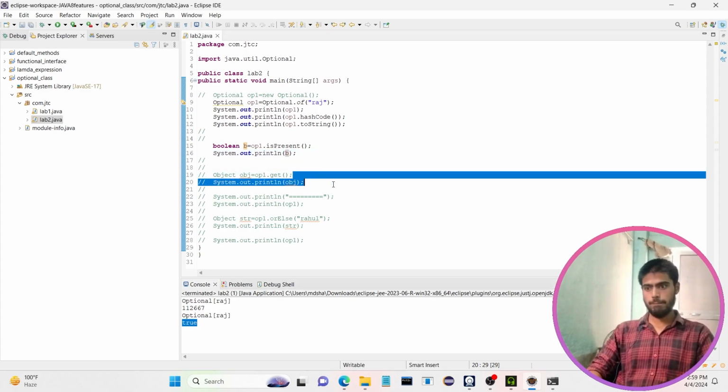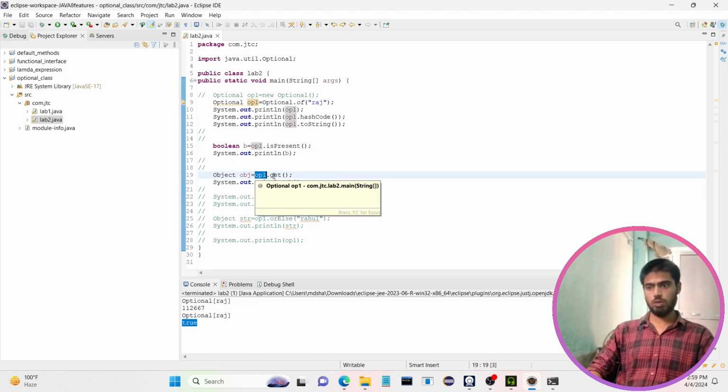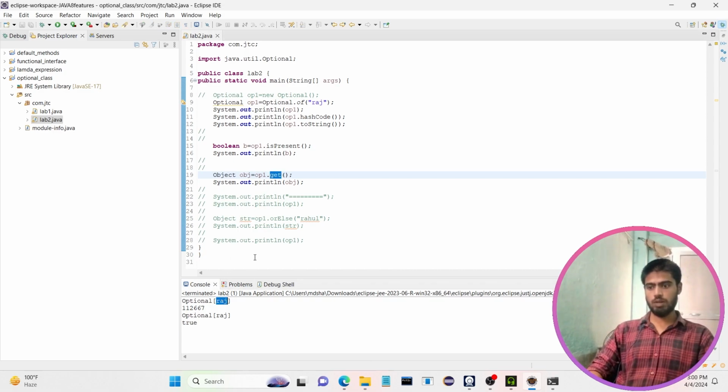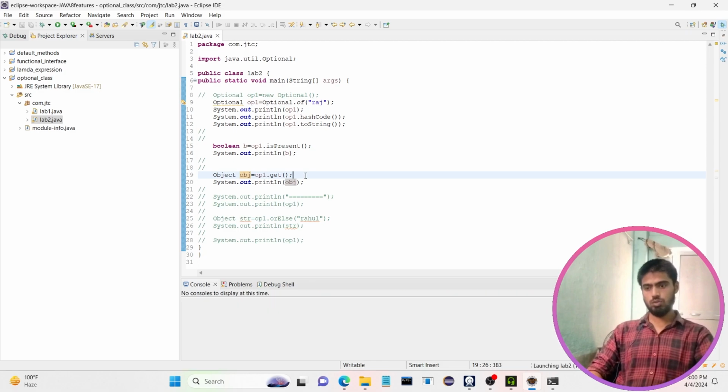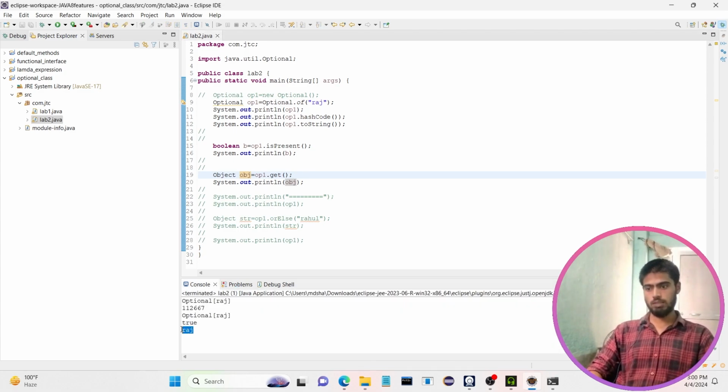Get. If anything is present in this object, then we use the get method to get that. So we are trying to get the Raj. Right now when we print this object, Optional Raj is getting printed. Optional is the class, Raj is the value inside that object. Now from that object we are going to extract the Raj value. So Raj is getting extracted.